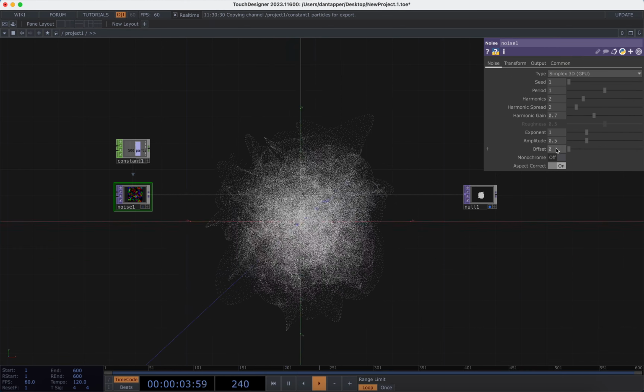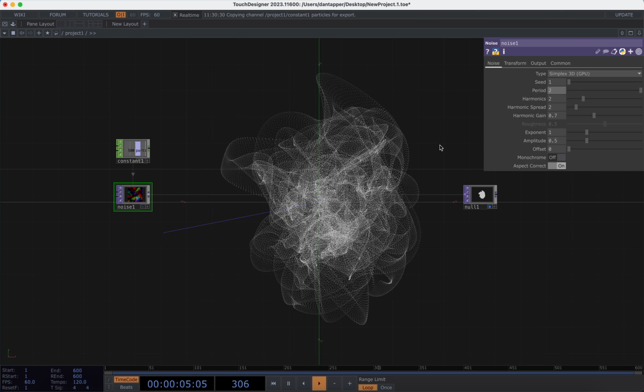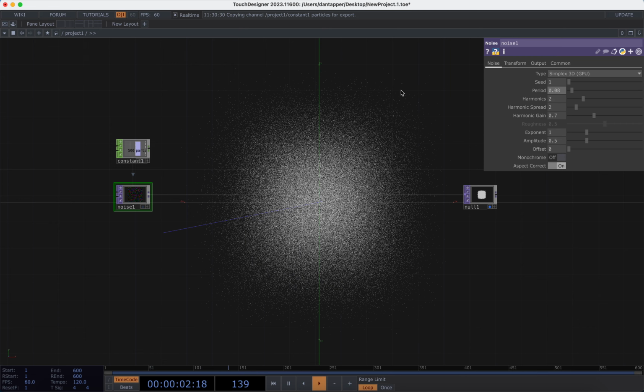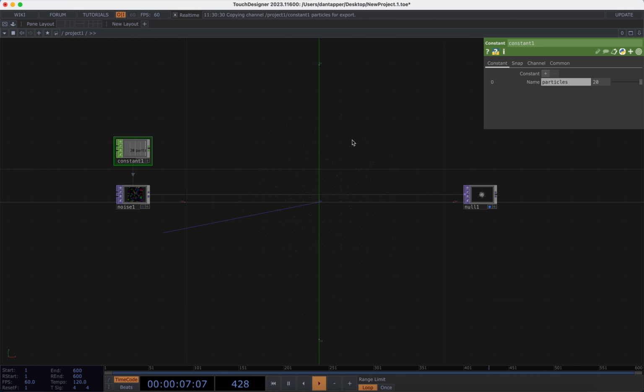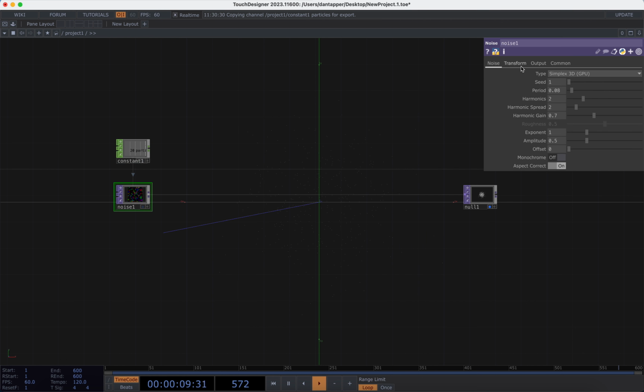Because I want each particle to be fairly unique in feel, I'm going to take down this period to something really low, so it just becomes very, very visually noisy. When we have fewer particles and we're animating them, it will feel that each particle has much more of its own agency, versus if we have something like this, where particles maybe move in chorus a little bit more. So I'm going to bring this down. I'm going to take my constant particle number back down to 20, and I want to animate that noise.